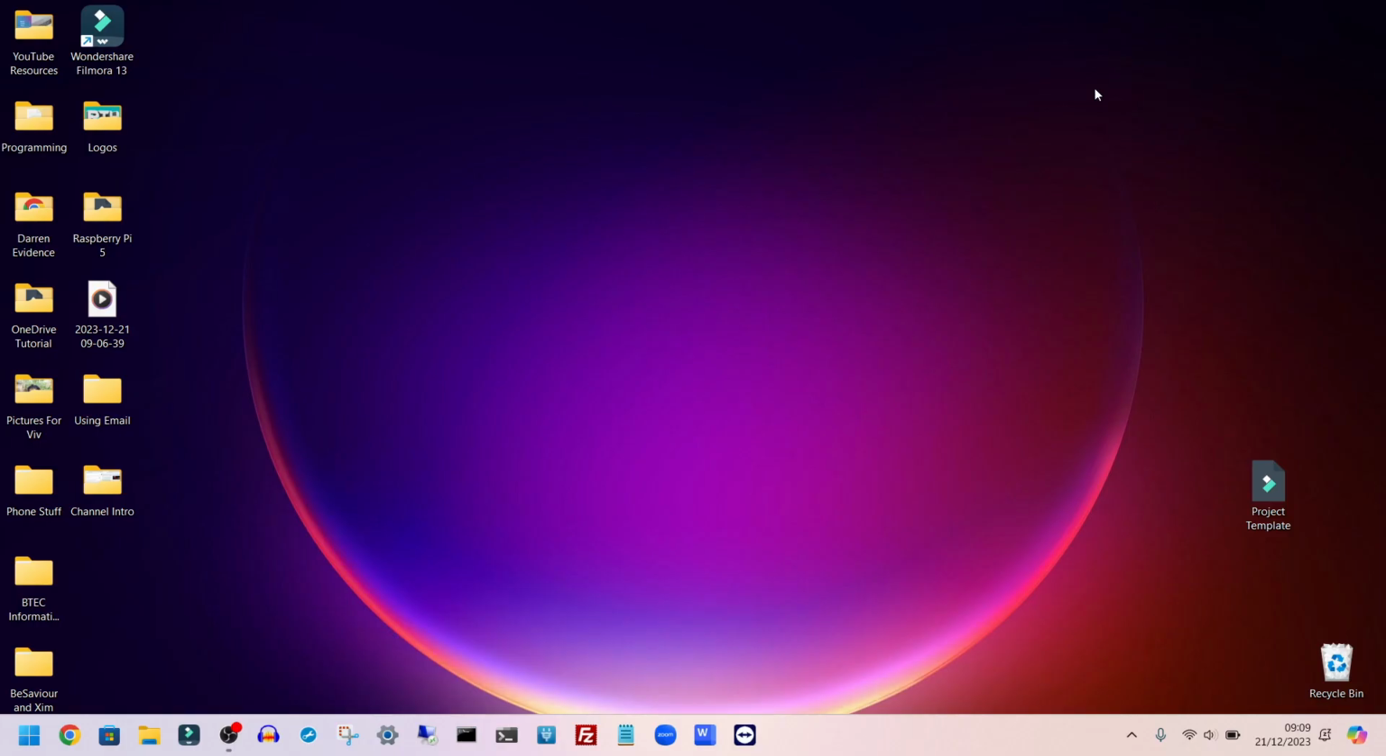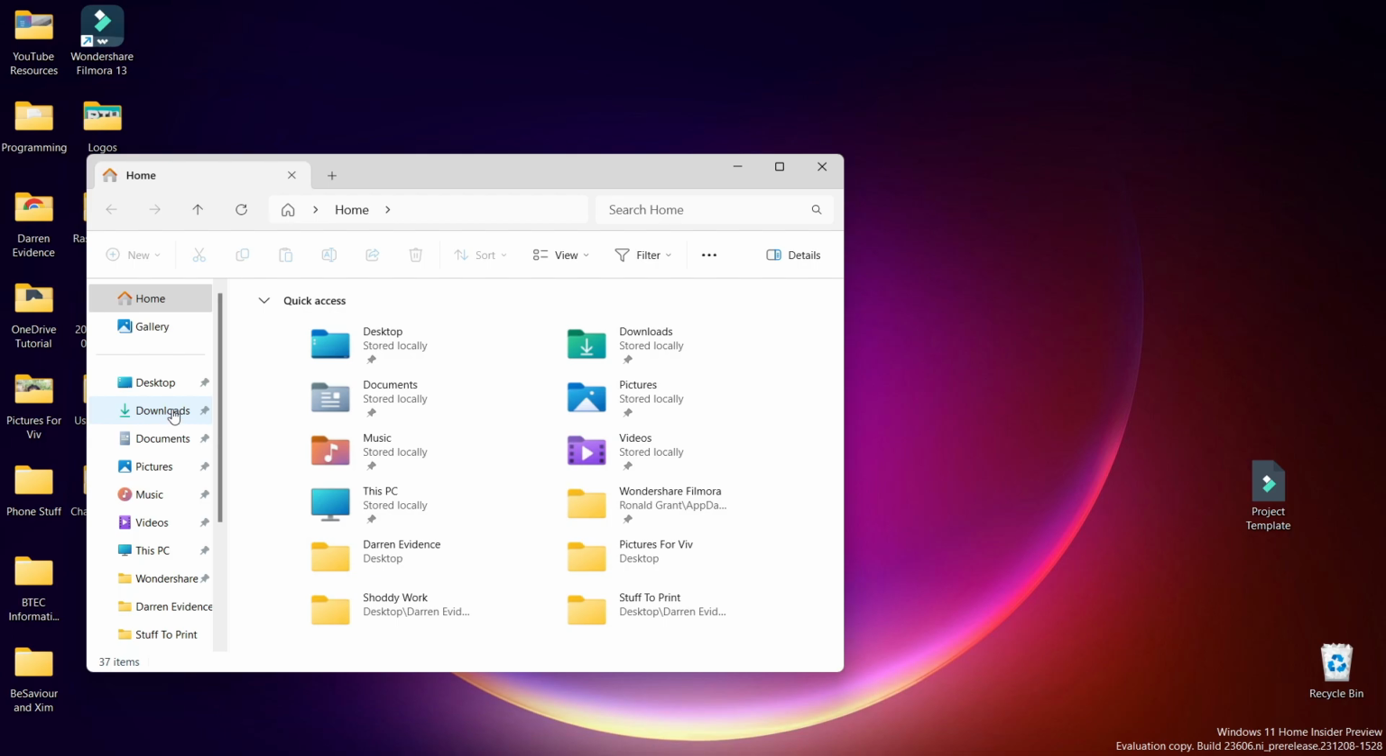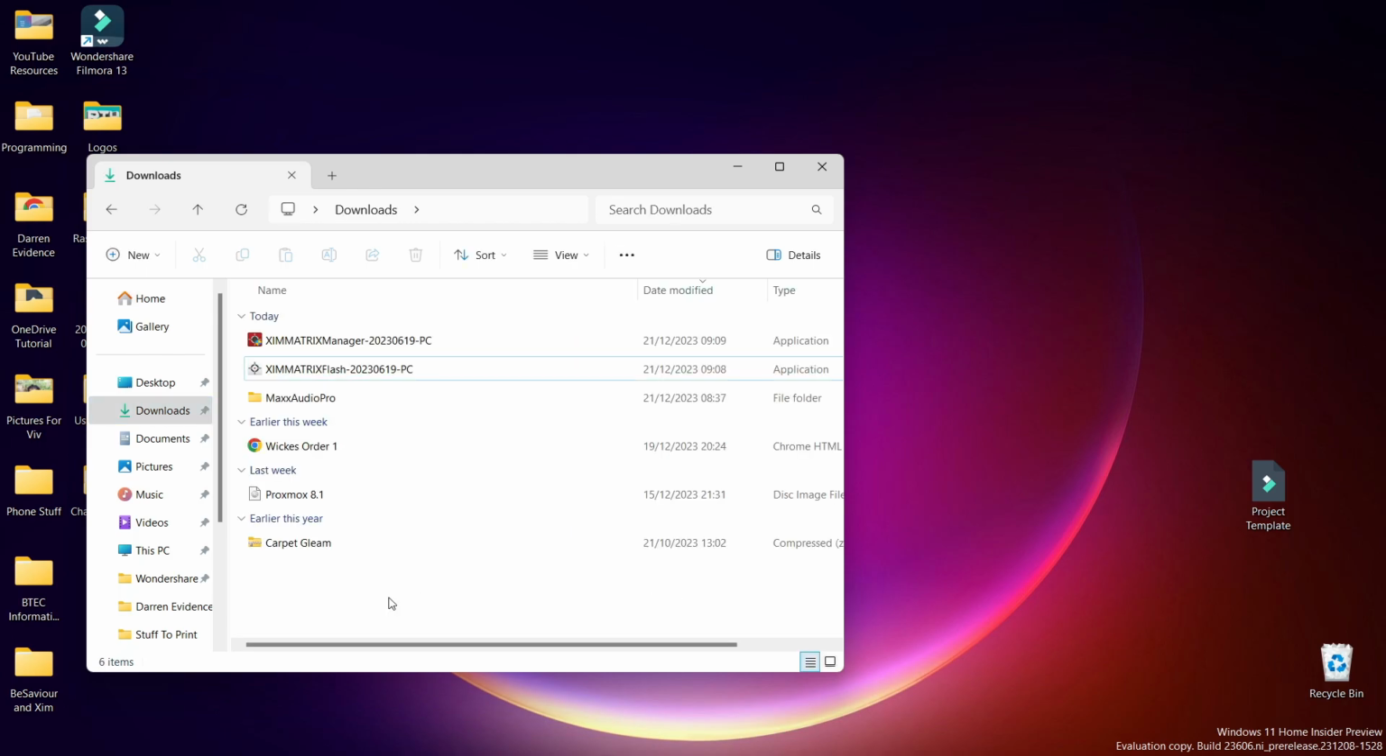I'm going to go to my downloads folder and I might need to extract these files. So let me go double check. Simply open your file explorer. Go to downloads on the left. This should work for Windows 7, 8, 10 and 11 as well. So click on downloads. Now that I'm in my downloads folder, this is the file I need here.